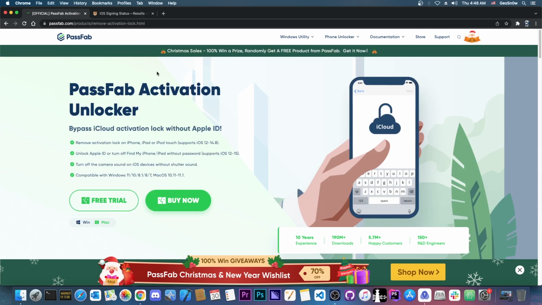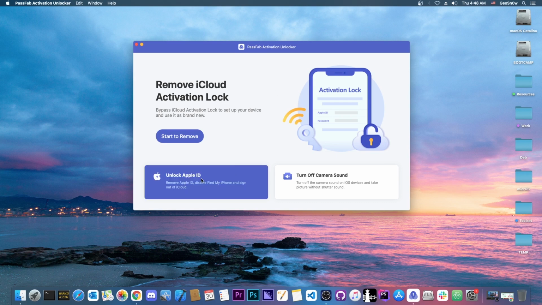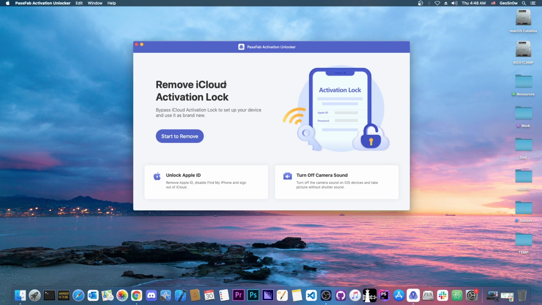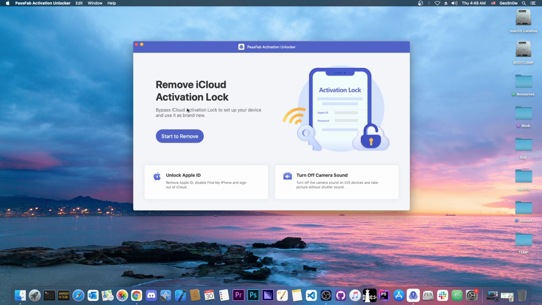So once you get this and you install it on Windows or macOS, it looks basically like this. And you have a couple of options. The first one, unlock Apple ID. Then you have remove iCloud activation lock, which is the one that we are going to test today, and turn off camera sound. So if you want to disable the camera shutter sound so that people don't exactly know every time you take a picture, you can do that by pressing this button here. I'm going to go with the remove iCloud activation.